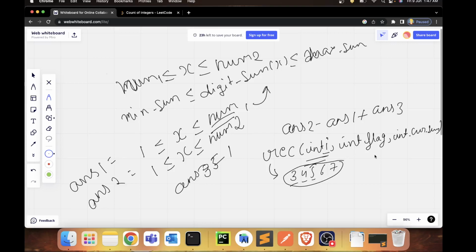So, and the flag denotes, let me just tell you about this flag. This is the most important thing. So, in digit DP problems, whenever we are checking for a condition, for these kind of conditions, we need a flag value, right? So, what a flag value does, for example, we are checking.